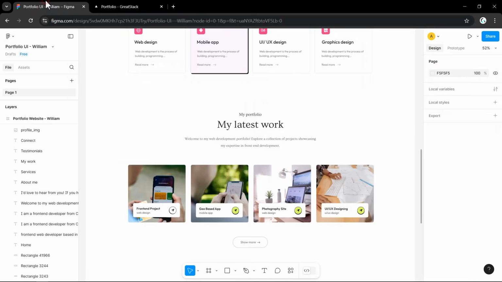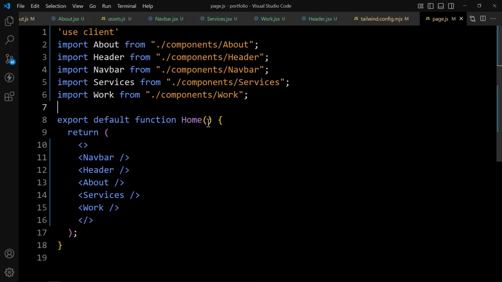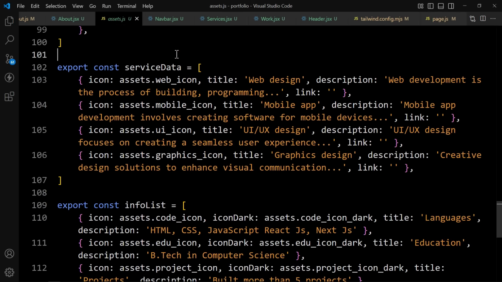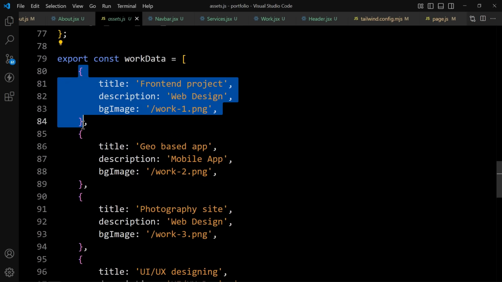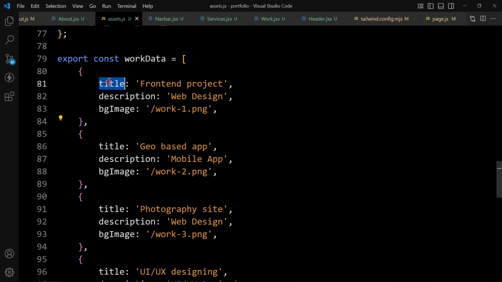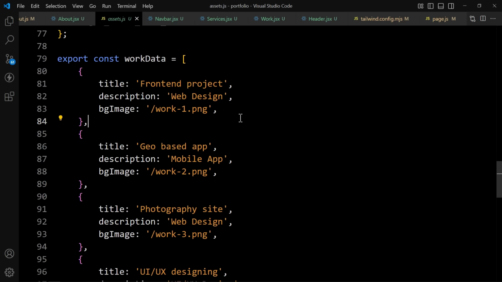Next, we have to display the work like this in different columns, and we will get this work data from the assets file. So if I come back to the VS Code and we will open this assets.js file. So here you can see we have this work data array, and in this array we have different objects, and each object represents one work that includes the title, description and background image. So we are going to use these details to display the portfolio on the web page.